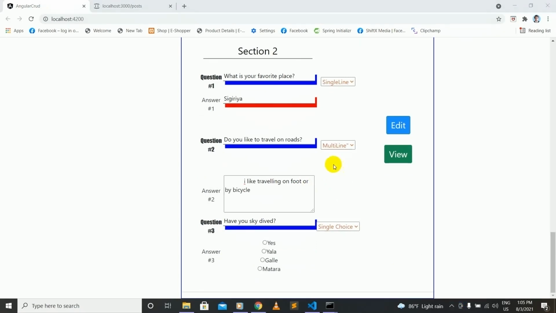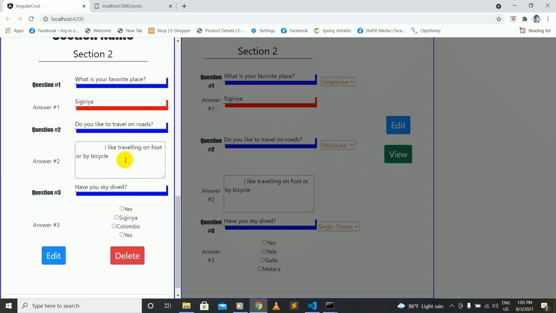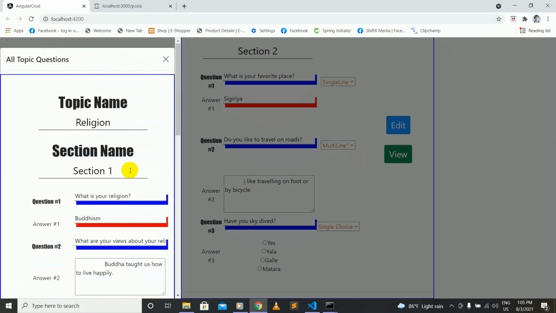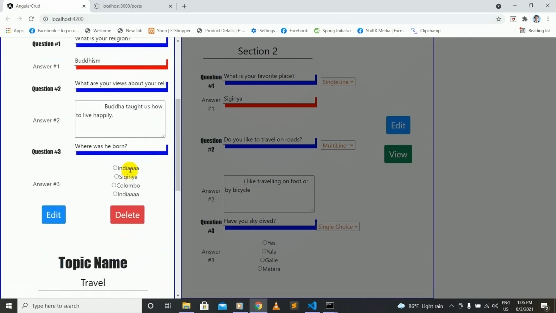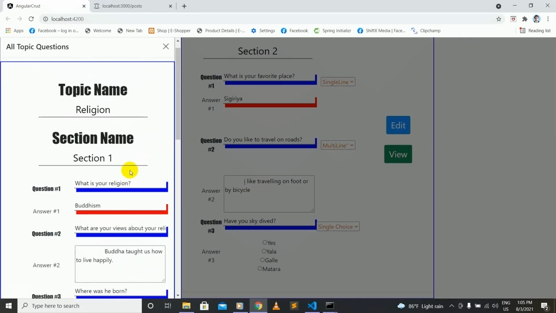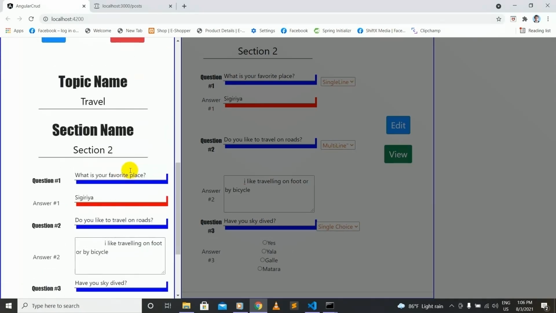Now, the next step. Let's press the view button and see what happens. When we press view, we get a modal that shows all the information that has been saved in the JSON server. As you can see, the first topic is religion and it's in section 1, and the second one was the one we typed. Its name is travel, and its section is section number 2.